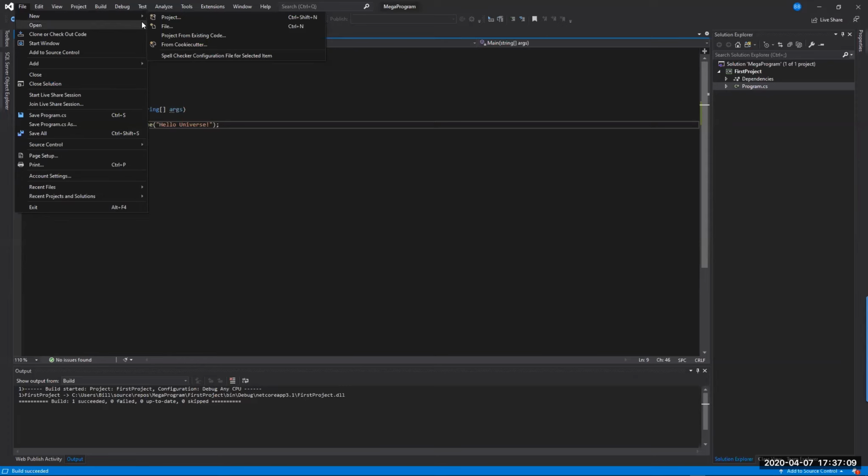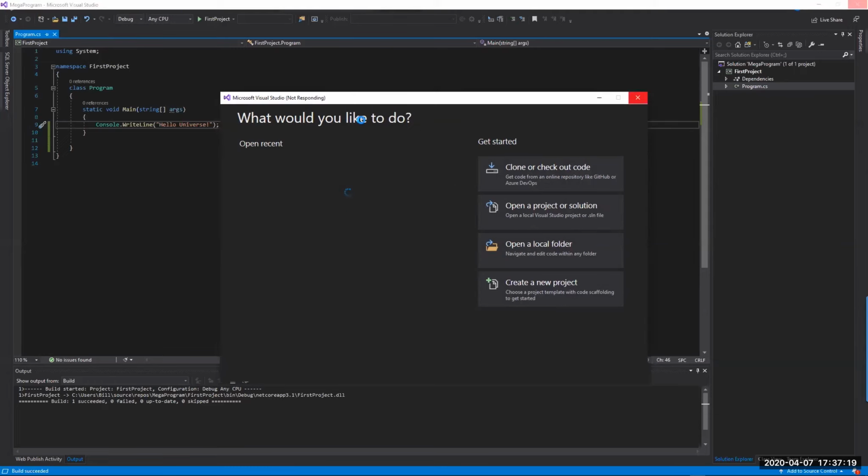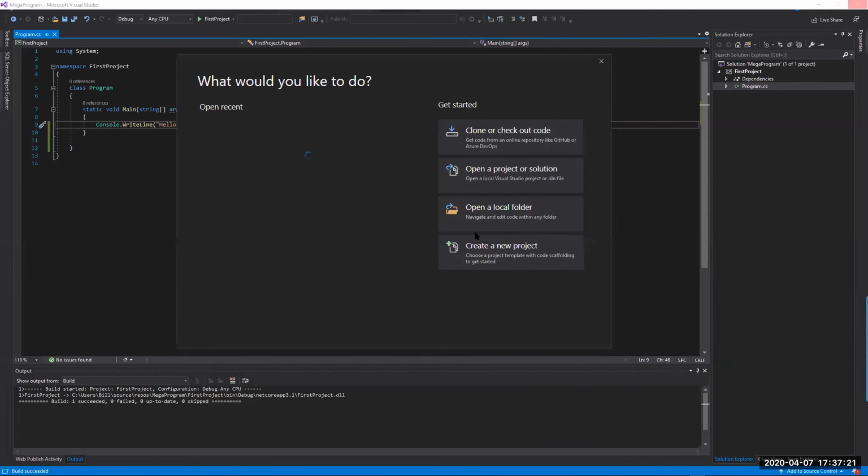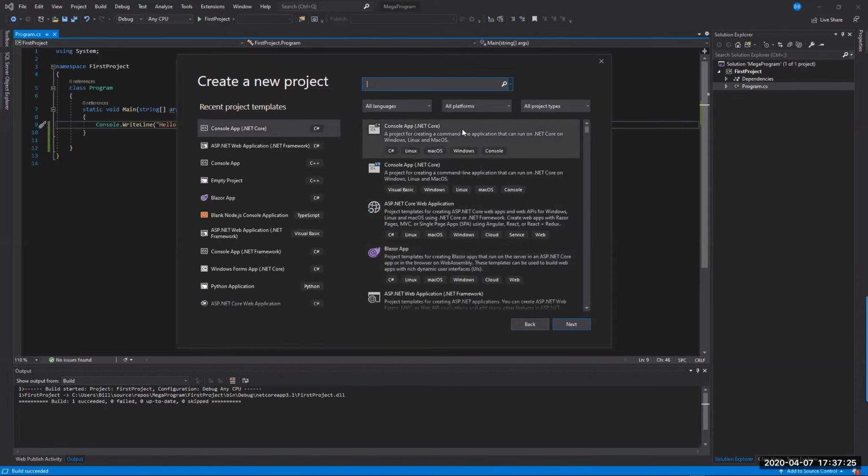Okay, so let me go back to my start window. We clicked on create new project. Oh, what happened here? Visual Studio's freaking out on me. There we go. So create a new project, and in this version of Visual Studio, I believe the C# Console App .NET Core is always the first one in the list.